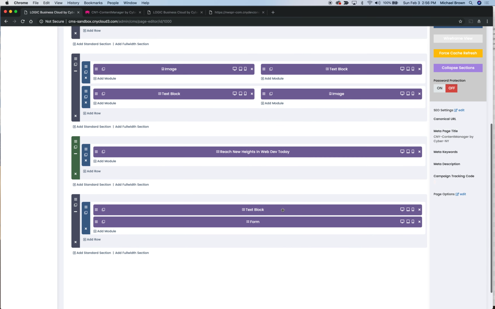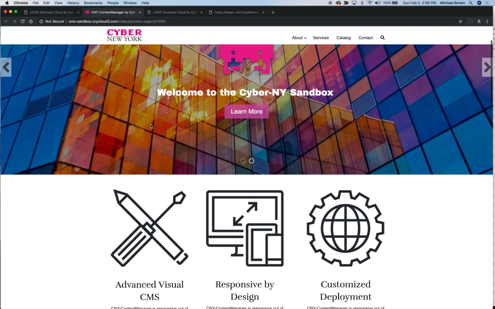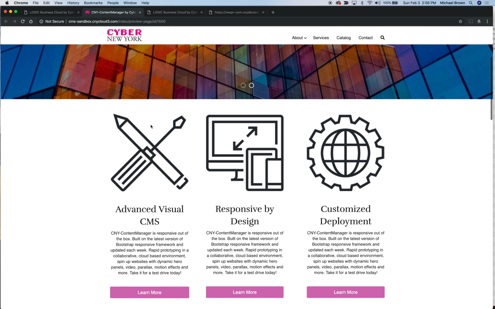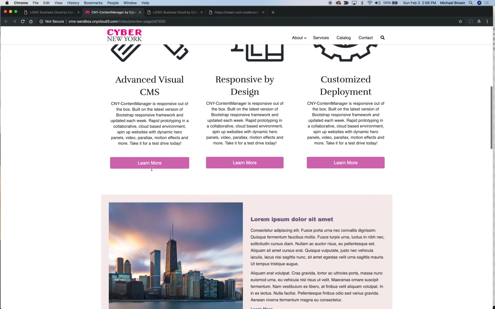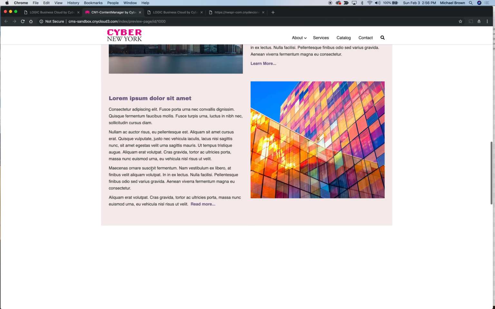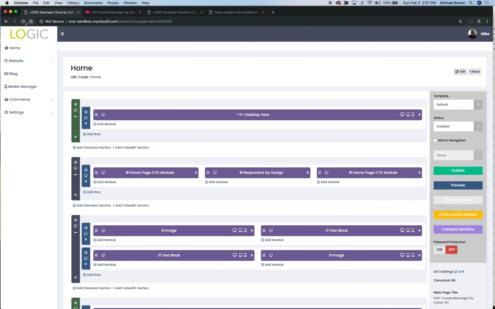So if we go back, keeping this structure in mind, we go back to our home page, you'll see that it's laid out very logically. It's kind of a one-to-one layout in the editor. So let's go back into our editor. I'll show you something that's pretty cool.